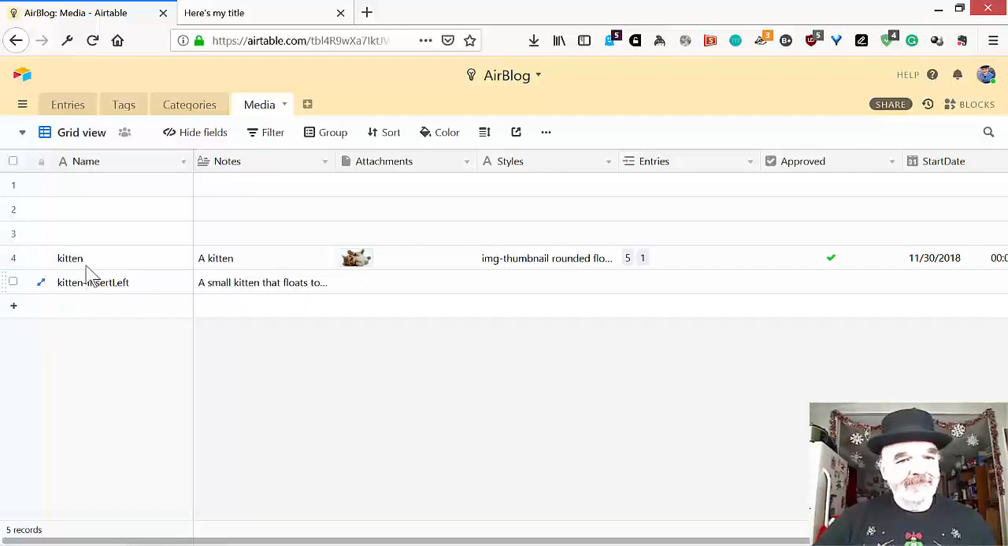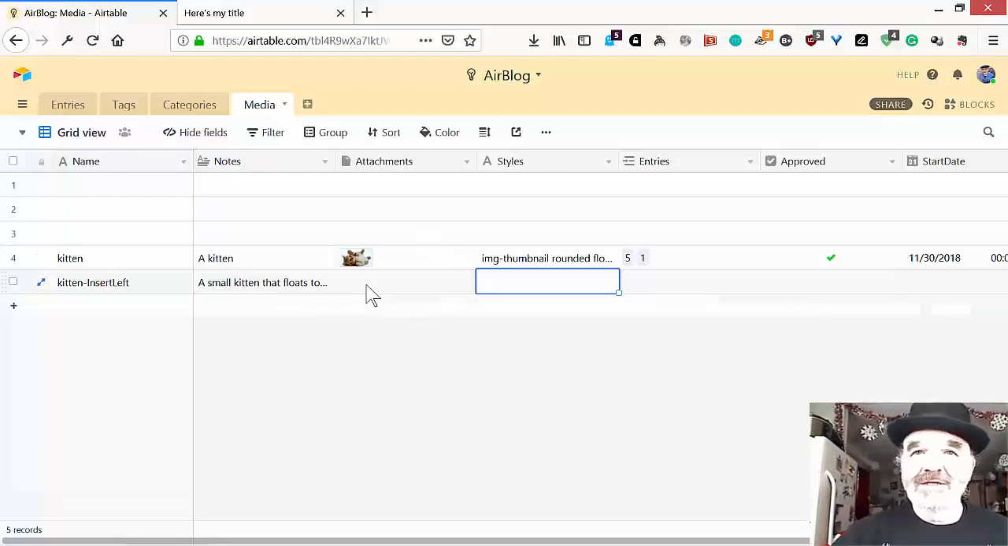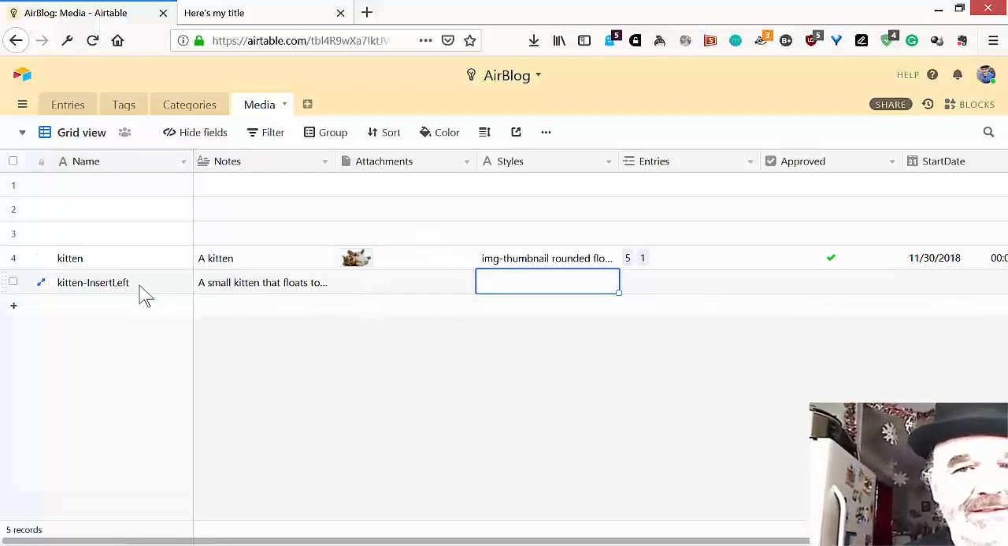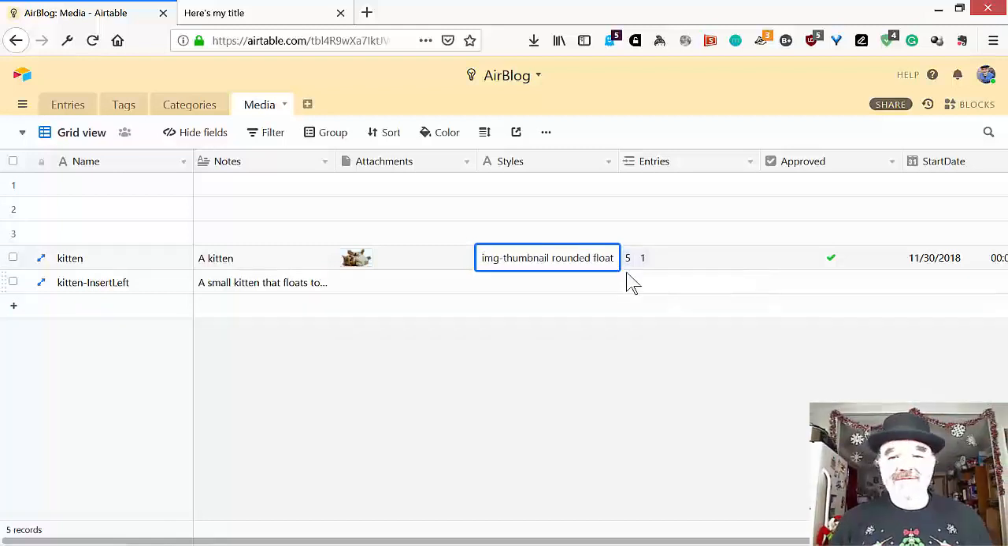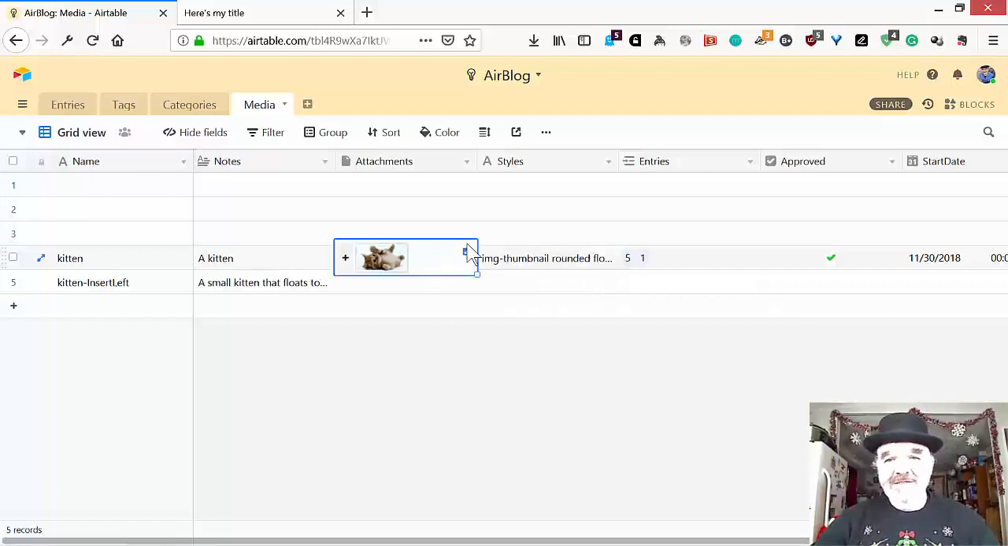I named it kitten. And you can also put in all of your CSS styles here, which the users can either know or not know. Doesn't really matter. You can if you want. If you don't want to, that's cool too. Of course, it has an approved and start date. If you put in your picture and you put in your CSS styles, kitten here has, and this is all for Bootstrap, so I didn't have to rewrite the grid, thumbnail, rounded, float left, and so on. Of course, add your own styles as well, since it's CSS.